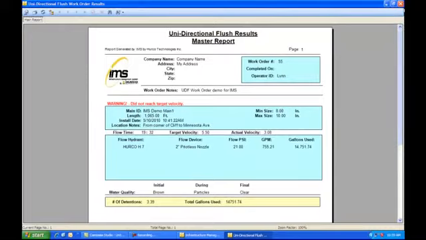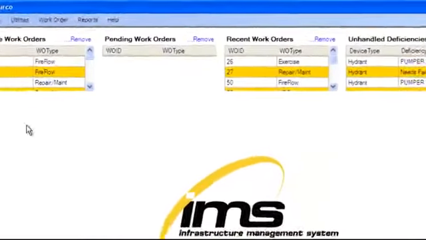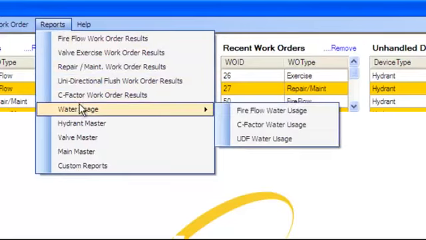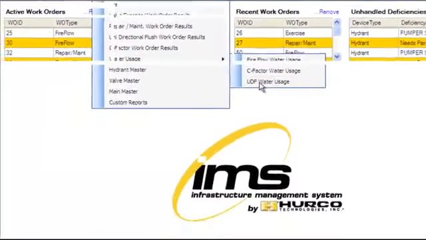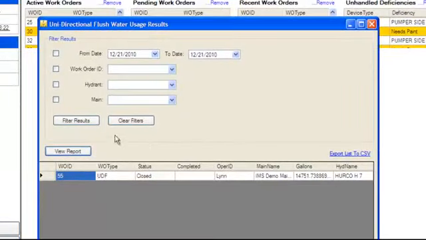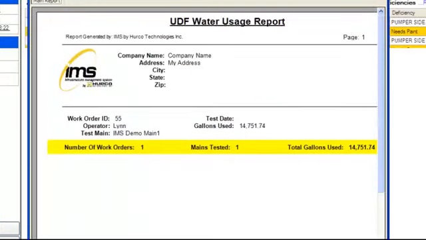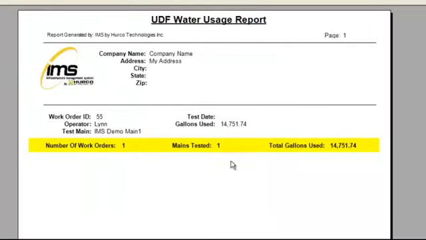Get out of here, and we'll go back to reports. We're going to go down to water usage report. We're going to go to UDF. And again, we can filter these reports by date, by work order, by hydrant numbers, by mains, however you want to sort it. We're going to go ahead and view. We only have one main in here. And so we get a water usage report.